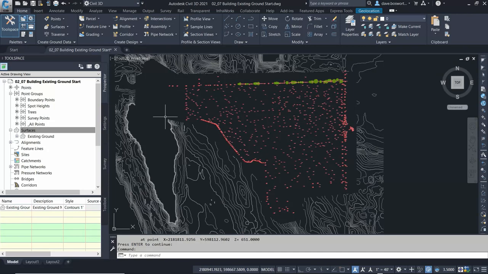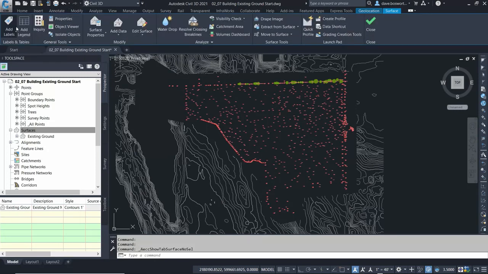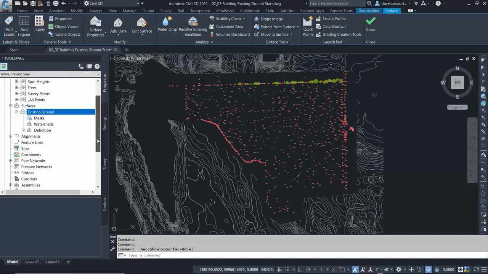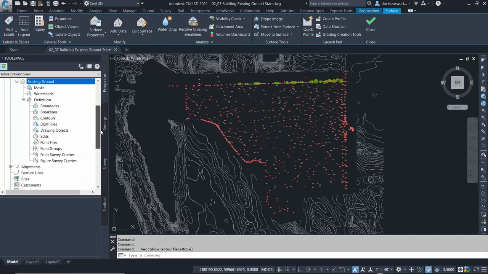We can add data to a surface using the ribbon. On the Modify Ribbon tab from the Ground Data panel, choose Surface. Then on the Surface Ribbon tab from the Modify panel, there's an Add Data button, which can be used to add data of different types to the surface. We can also add data to our surface using the Toolspace Prospector tab. Expand the Existing Ground surface in the Surfaces collection. Expand the Definition item. Here you'll see all the different methods of adding data to the surface.